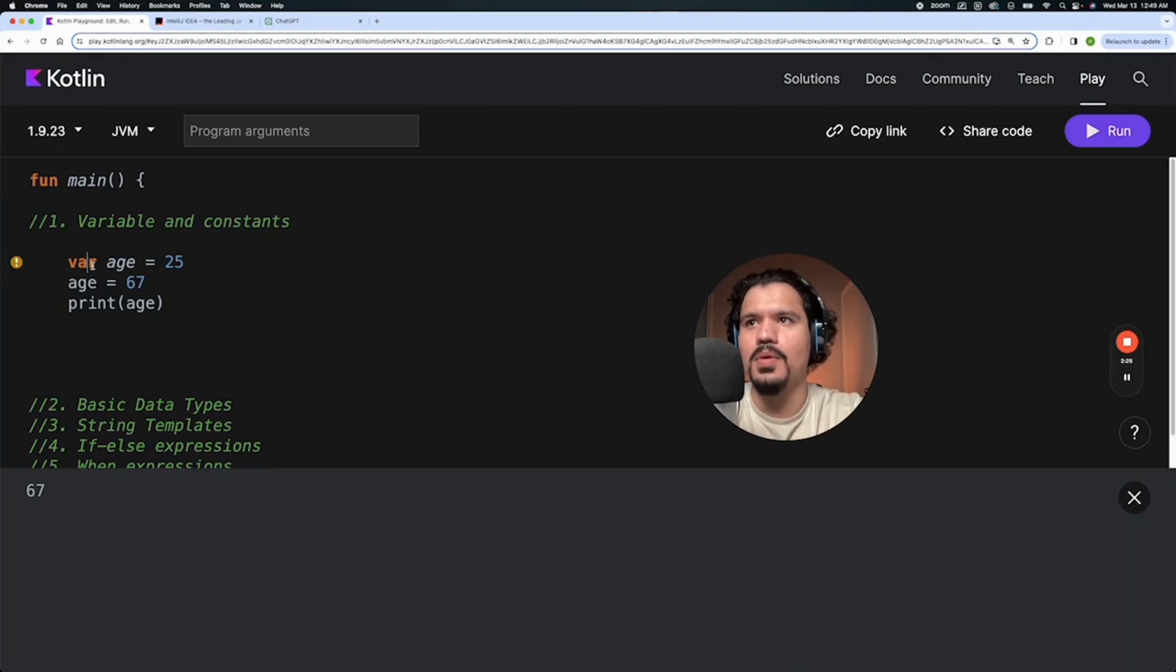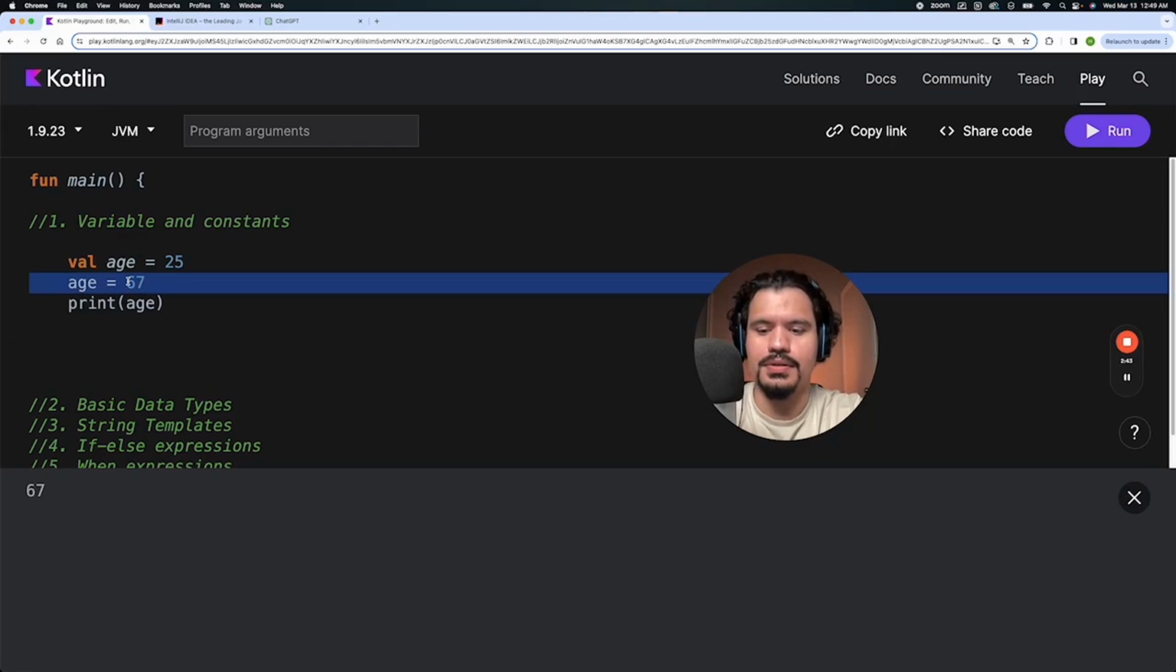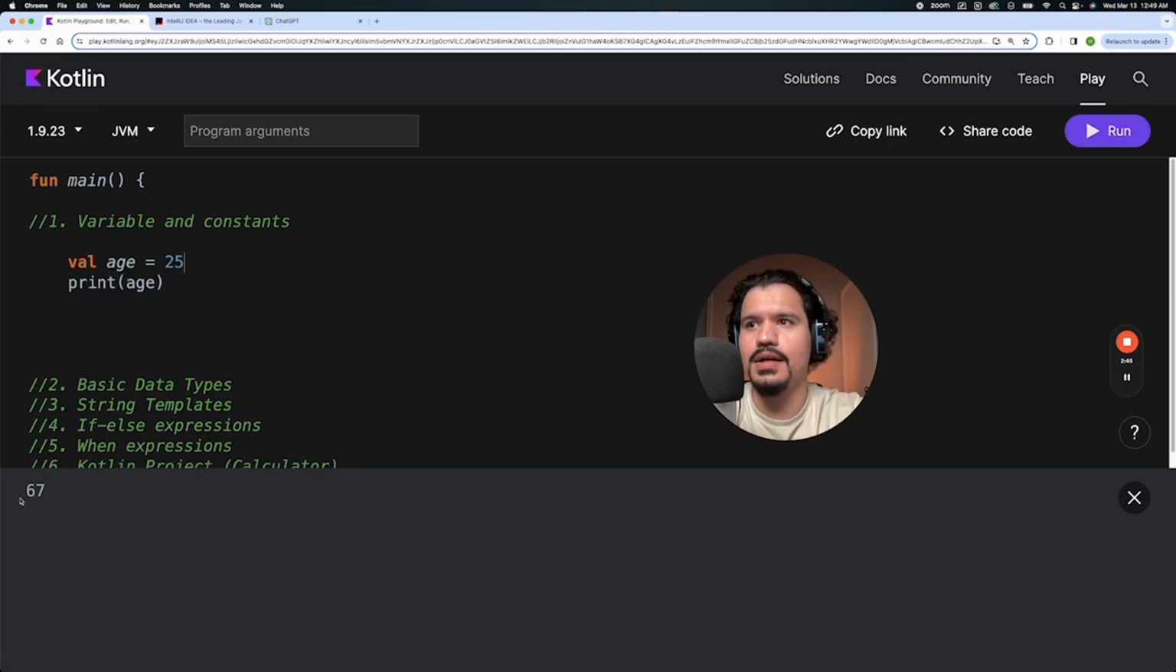Because we changed it. But the other way that you can declare variables is, rather than it being a mutable variable, something you can change, you can make it a constant. So here we have val age, and then here we have it at 25. Again, we're just going to run that. Same thing, nothing crazy about that.